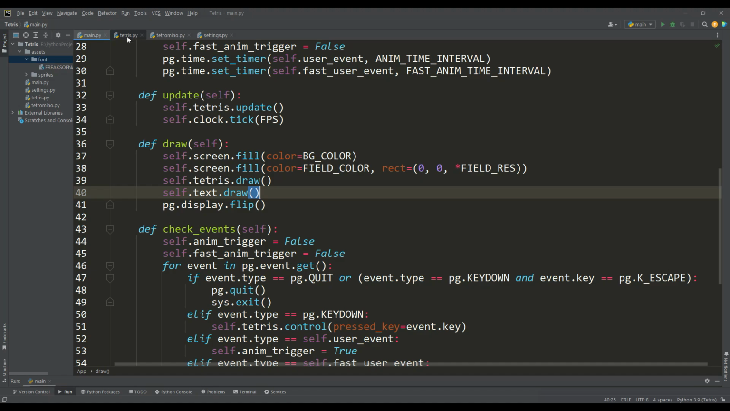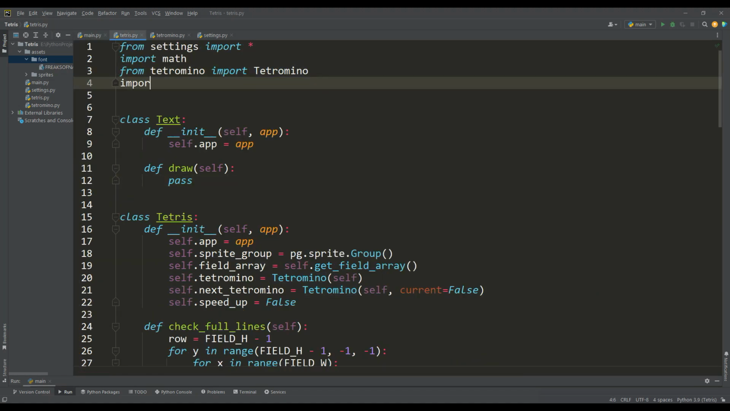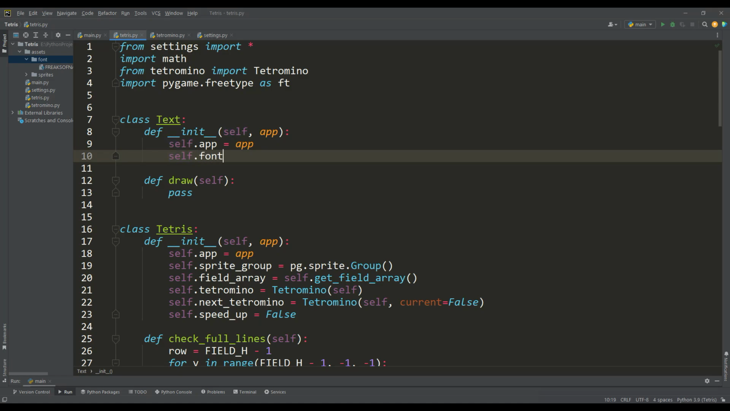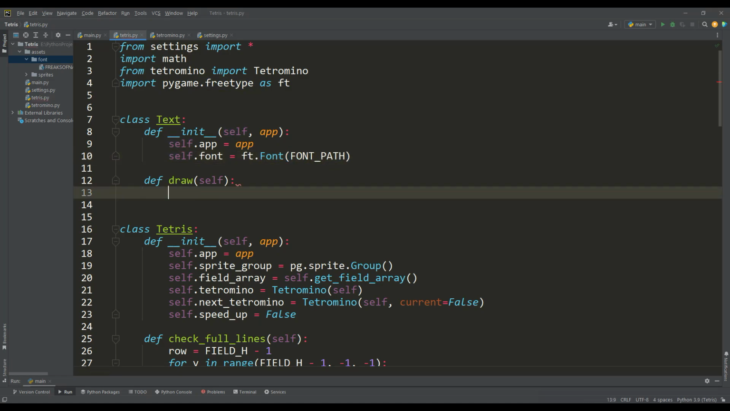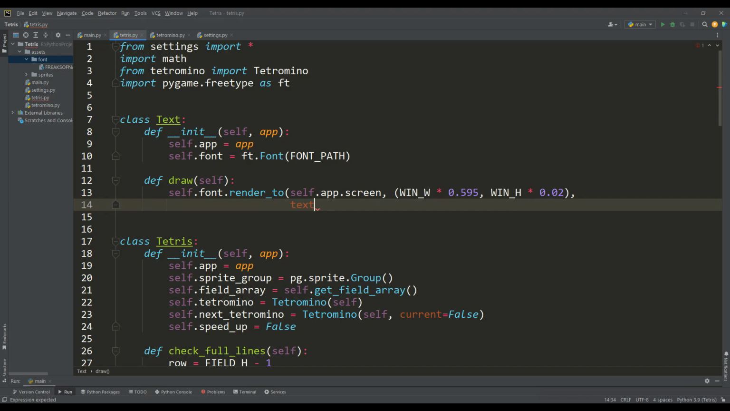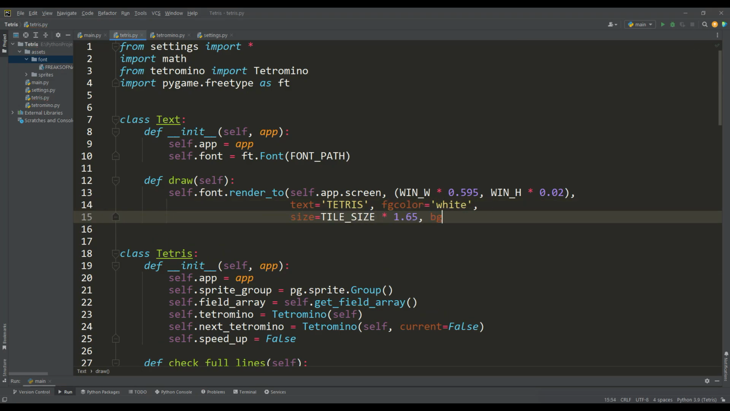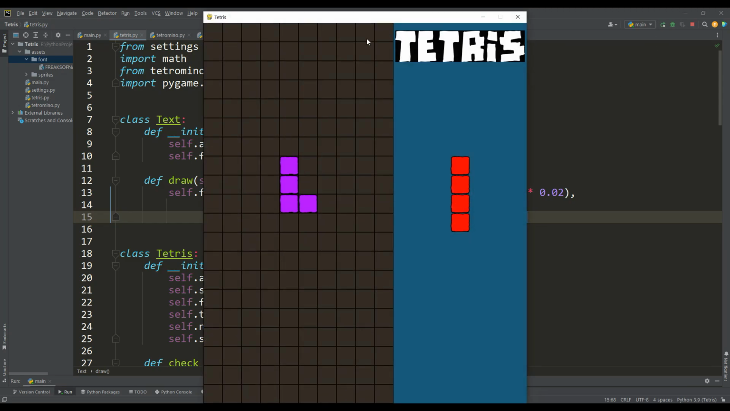And to work with fonts, we import the freetype submodule of the Pygame library. Then we create an instance of the font class, specifying the path to the font file. And now in the draw method we use the render_to method, for which we specify the rendering surface, the position for the text, then the text itself, which is the name of the game, and for the font we select the color, size and background color. Let's run the program, and now at the top right we can see the name of our game displayed in a rather nice style.